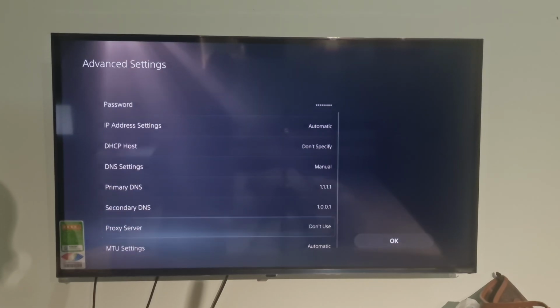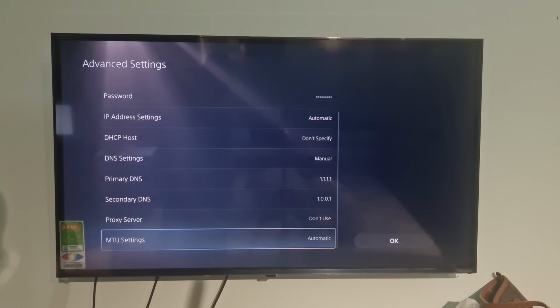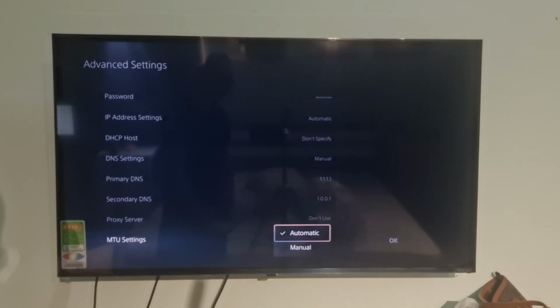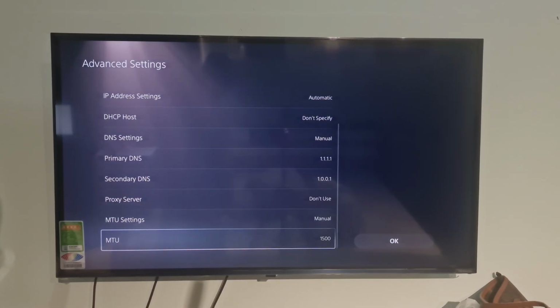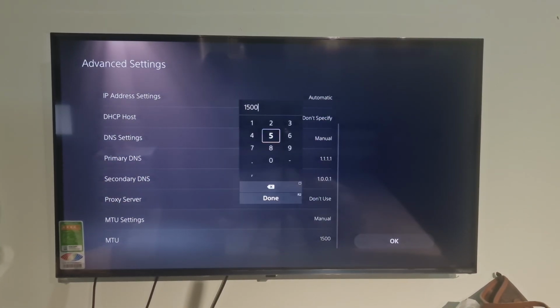If not working, one more time, come back here. After that, select MTU settings. Select Manual. Select MTU, then change the value to 1473. Select Done. Select OK. One more time, check if the error code CE-109260-8 is gone.